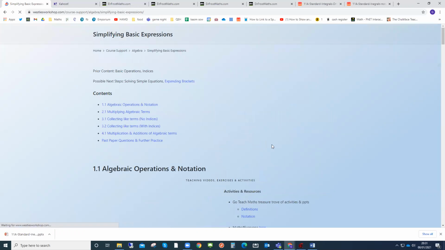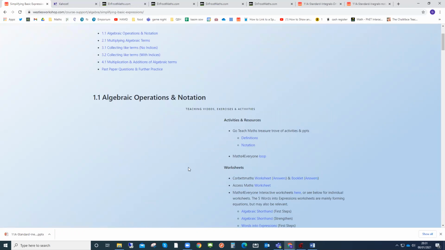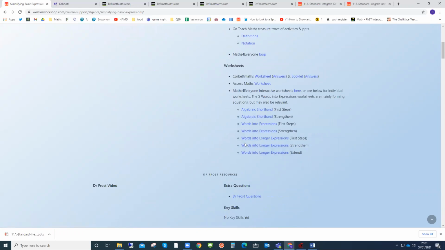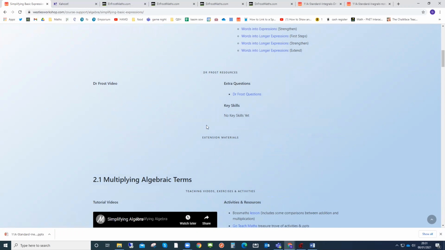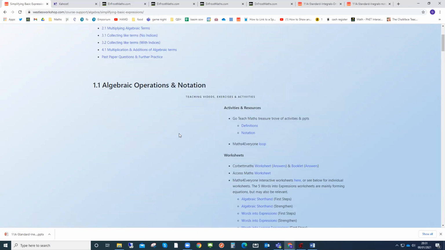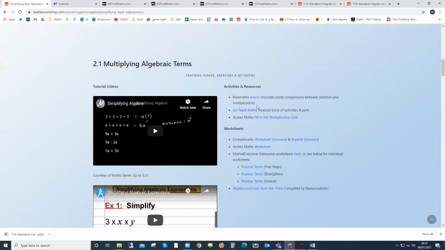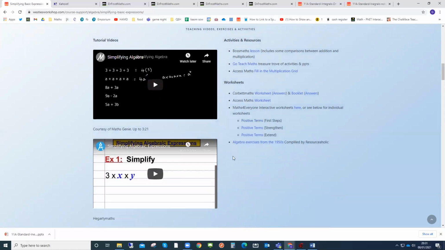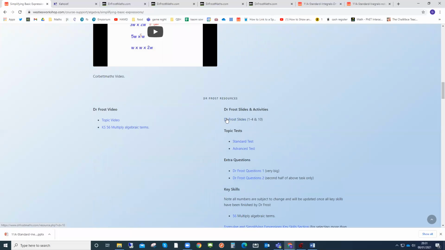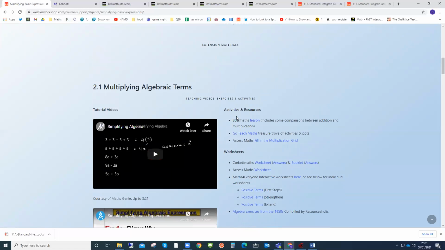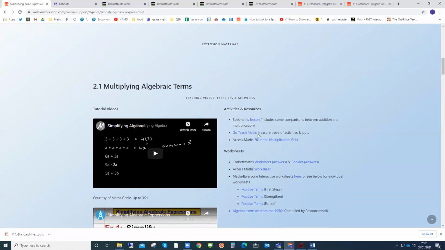If we have a look at one of these sections, let's have a look at simplifying basic expressions. We don't have the standard notes and videos anymore. Instead, I've got a main section straight in with activities and resources and worksheets. I've got another Dr. Frost section, although this particular skill doesn't have that much from Dr. Frost, and then any extension materials I find. So as I said, I'm still building this, so it's in its infancy at the moment, but I'm hoping this will get more and more supportive as time goes on. So this Dr. Frost section is a bit larger, as it's a slightly bigger topic.